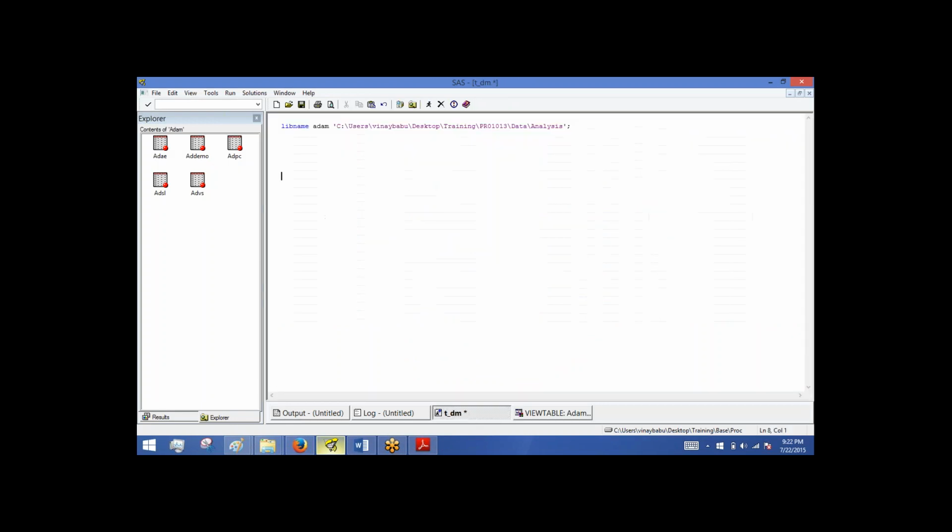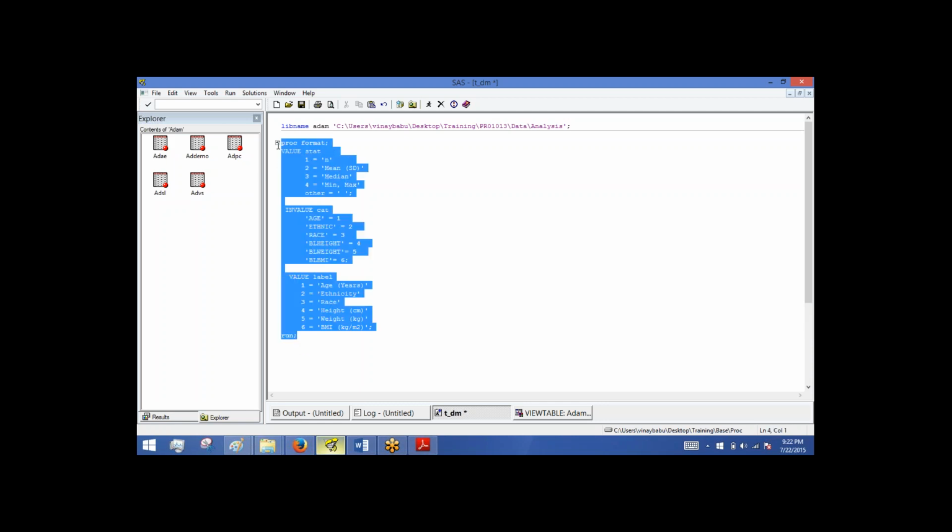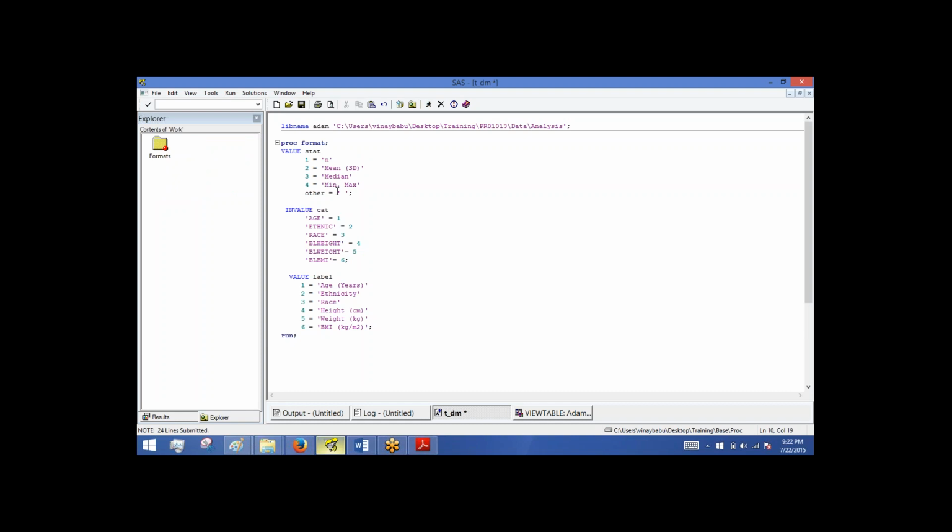Okay, now we will be creating the program part. So don't worry about these formats; I will tell you what we are doing with them at the end. All I am doing is creating three formats. One format is called stat, the other is cat, and the other is label. If I see stat, I'm representing these values as per the shell: n, mean, median, min and max.